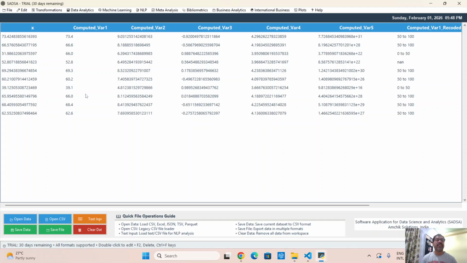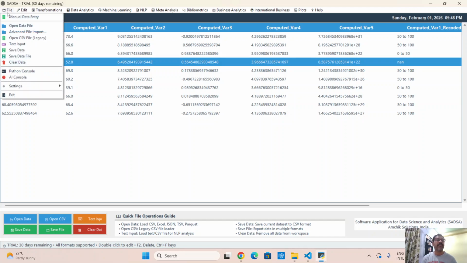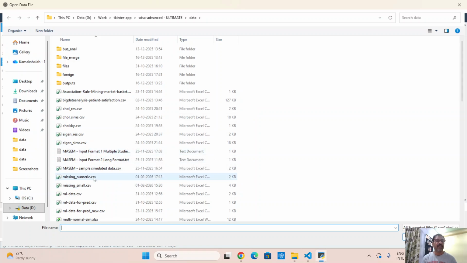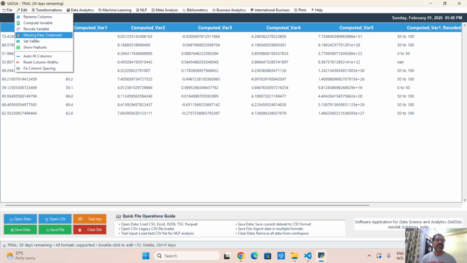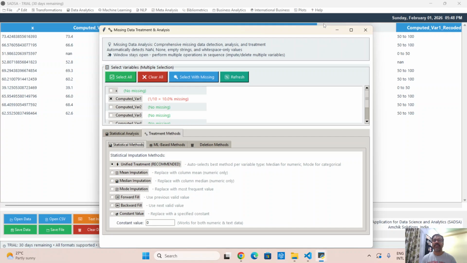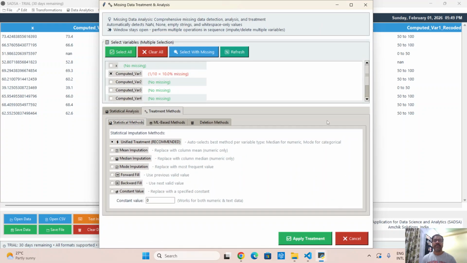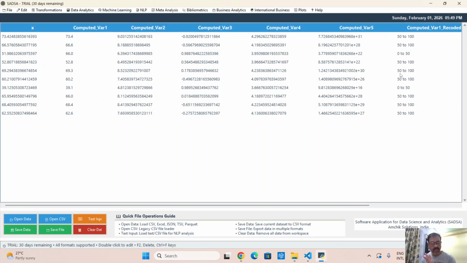Now let's go back and see. Okay, I think the categorical one is not done, but ideally the unified should take care of all types of data. Now let's do it once again. I might have faulted at some point in time. Go unified as it is. Let me check if both of the missing data variables are selected, and then apply treatment. Yeah, so I think something went wrong during my presentation. Now we see both of these data variables.